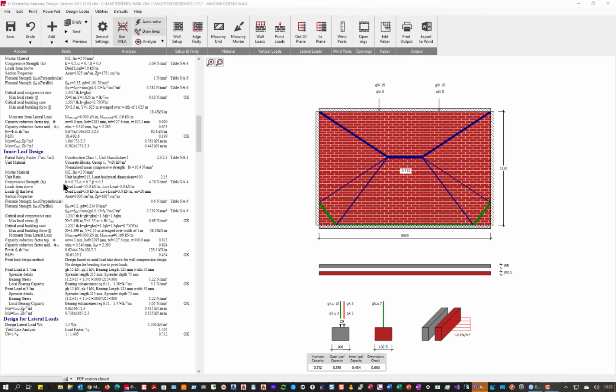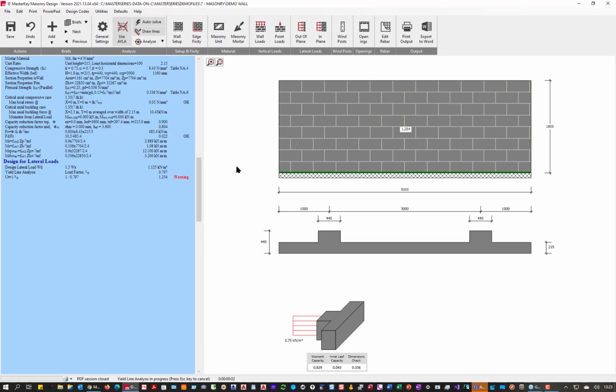So that's vertical loading, line loads and point loads. Very powerful, very useful. Plus our lateral load. So let's move forward to our third type of wall, which is the freestanding wall.